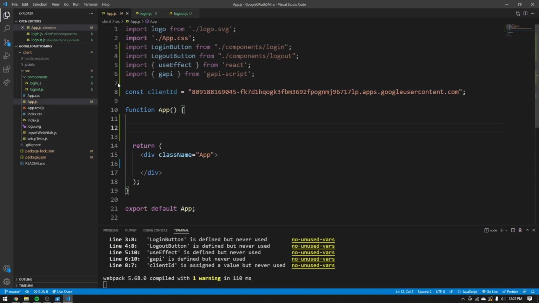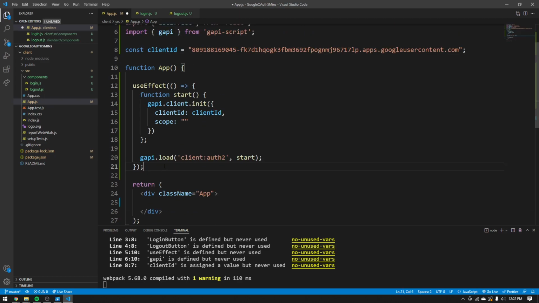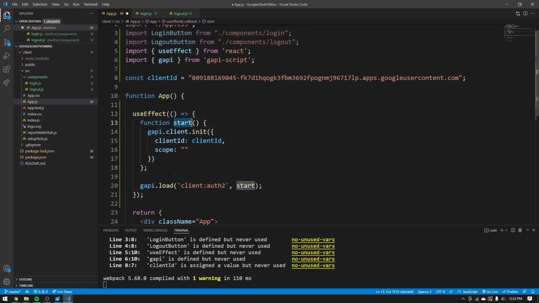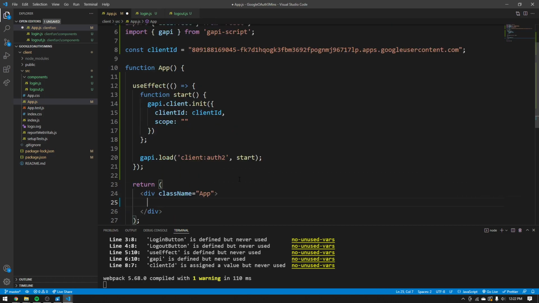All right, so now we actually need to initialize our client. We can do this by using a use effect hook so it runs when our application runs. And we're going to have a function start, which uses the gapi.client.init. This takes in a client ID and then a scope. This scope is going to be different if you're actually using other APIs. But this is the basic way of setting it up if you're not using any APIs that you need the scopes for. Then you're going to load the client with auth2 and with the start function we created here. Now we can bring our login and logout buttons to our front end.